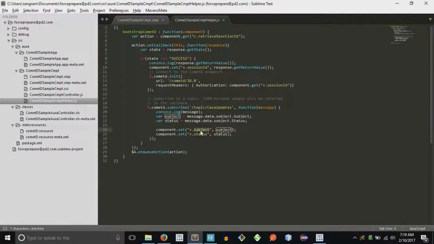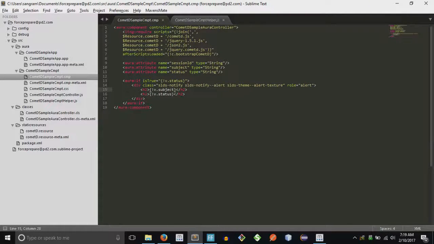I'm setting the status over there, and in Lightning it will automatically refresh. We do not have to refresh. This is the thing about Lightning. In jQuery, you would have to get the element by ID and then set text and do all those things. But here you do not have to. Lightning will take care of that as soon as the component is changed.